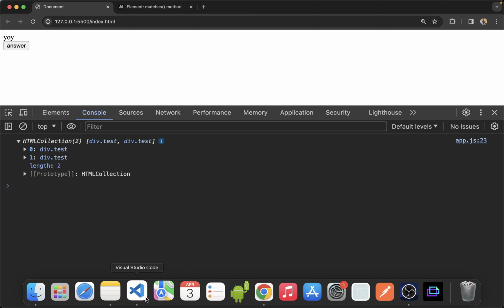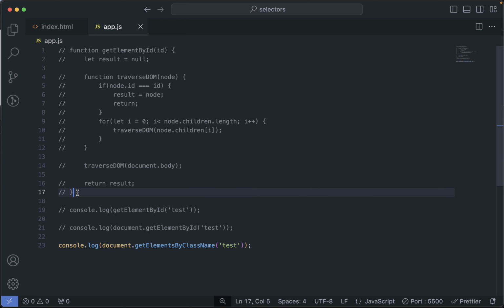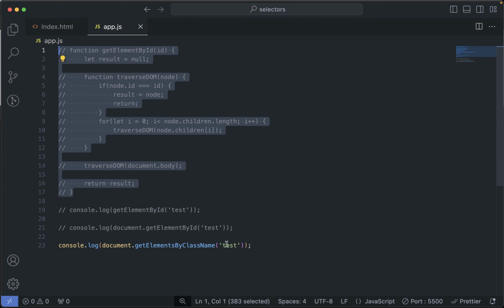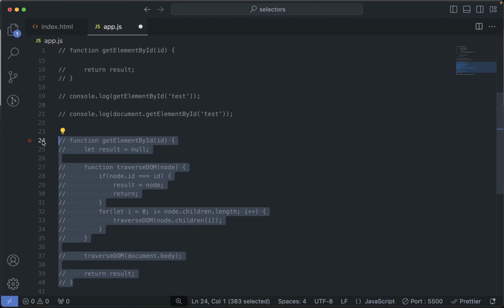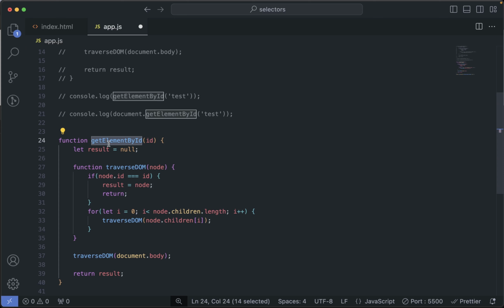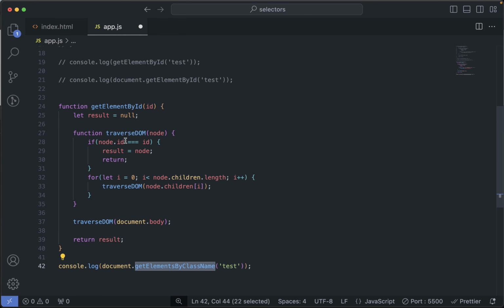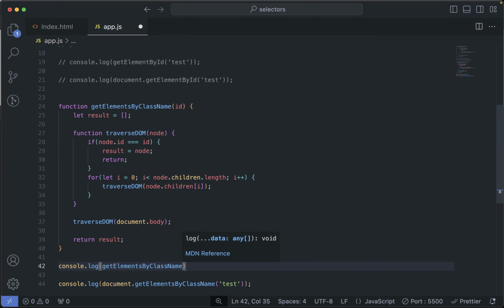Now how can we implement it? It will be very similar to our getElementById function. So let me just copy paste the whole code for now, uncomment it, and rename it to getElementsByClassName. And here, the result, instead of null, instead of returning a single value, we can have multiple values. It returns an array of elements, so result will be an array here. And let me just console.log getElementsByClassName with test.